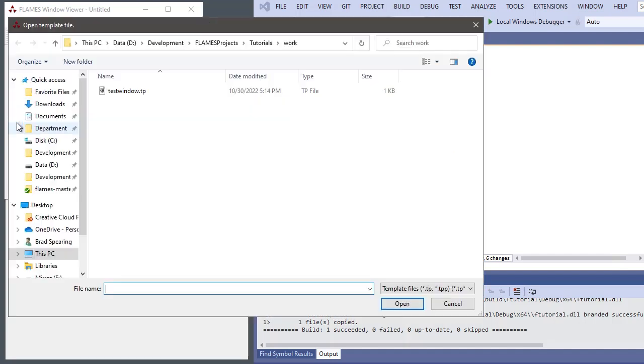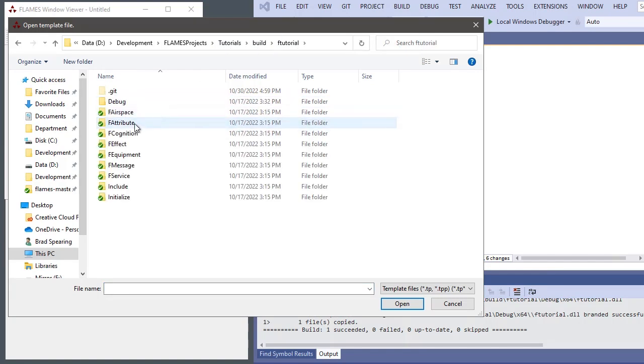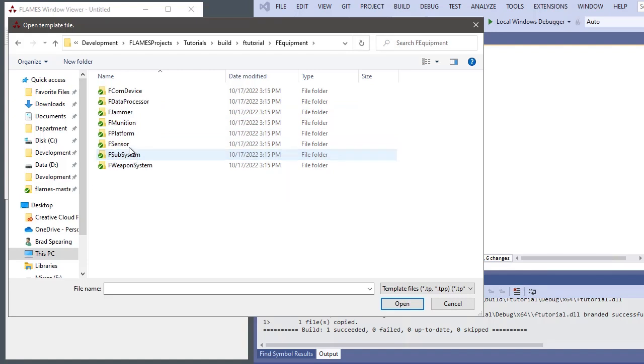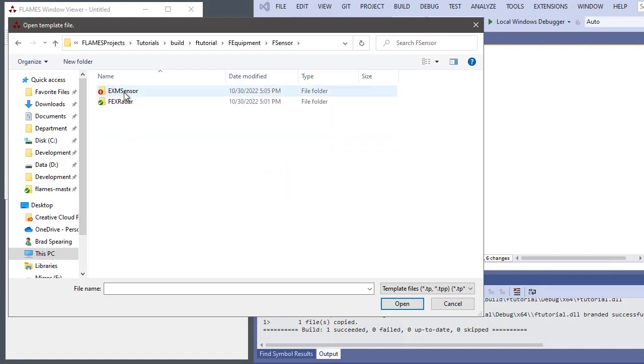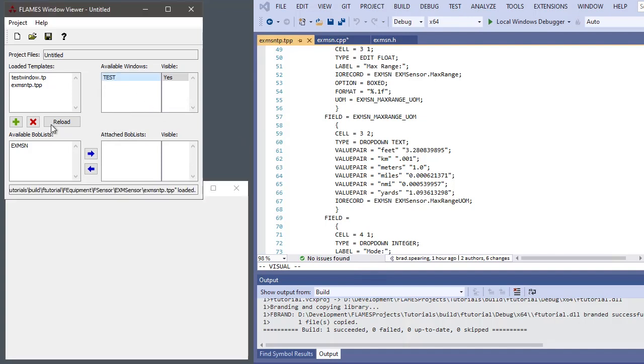So I'm going to click the Add Template File again, and I'm going to go to the folder that contains that template file, which is Tutorial, F Equipment, F Sensor. There's my EXM sensor, and here is my template file. So I load that up, so it just loaded this guy. And I'm going to click on the window, and then I'm going to click on the Bob list.